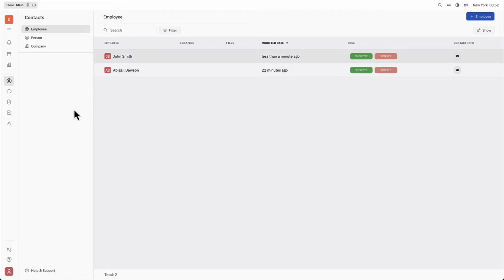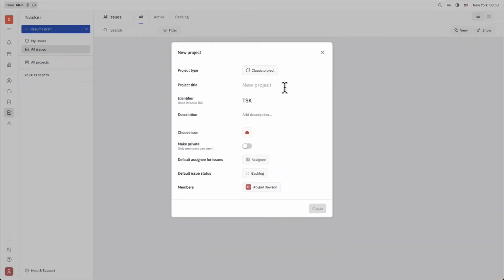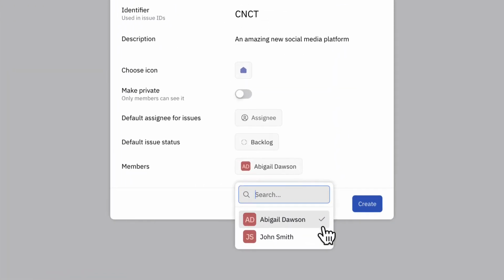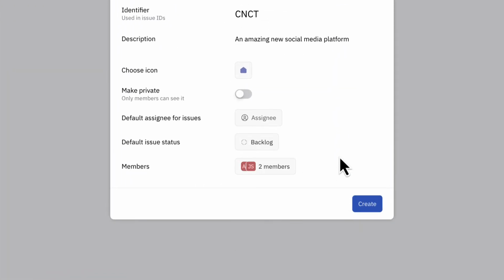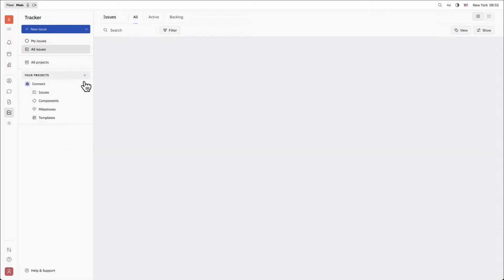Let's go back to our issue tracker. I'm just going to create a new project. I'm going to imagine that John and I are working on creating a new social media platform, so I'm going to go ahead and give it just a name that I made up for this demonstration. Here I'm going to add John to my project. I have the option to select a default assignee for issues and a default issue status, but I'm going to leave these as is for now. As you can see, my project has been created here, and I'm going to go ahead and create my first issue.